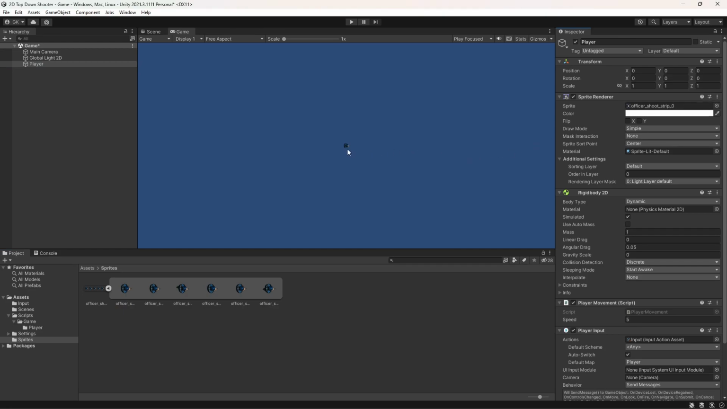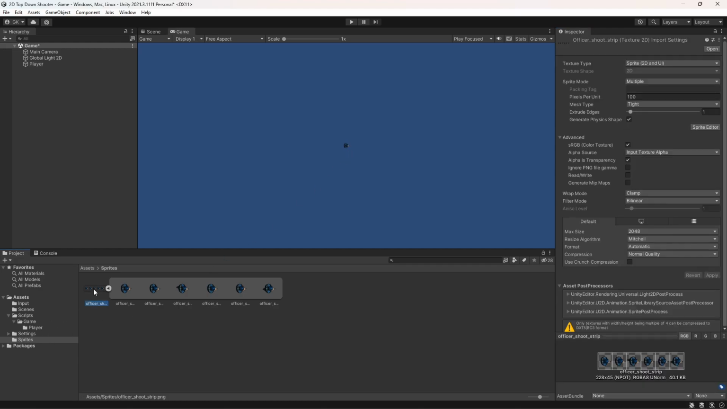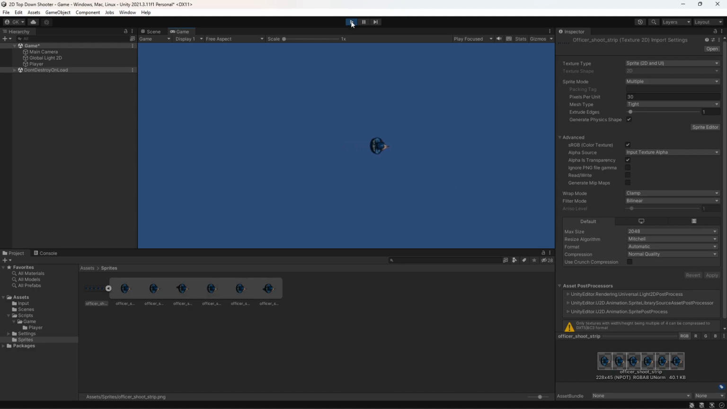We can fix this by going back to the sprite in the project panel. In the import settings, we can define how many pixels are in one unit in the game world. By decreasing this value, we can increase the size of the sprite in the game. We'll set it to 30 pixels and click Apply. The player now looks a more sensible size. Let's press play to try it out. Now it's starting to look a bit more like a proper game.